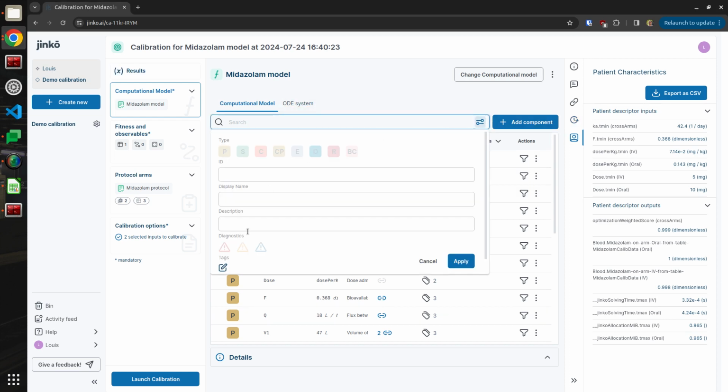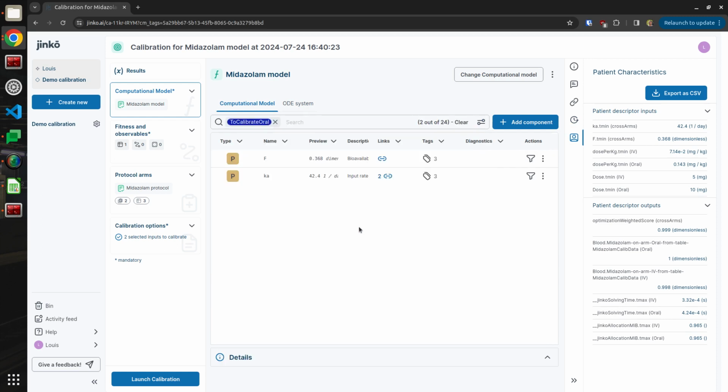Now if I look at the calibrated parameters, I can see that they've indeed been updated with their new values and that they now have a link to the calibration directly embedded in their definitions.